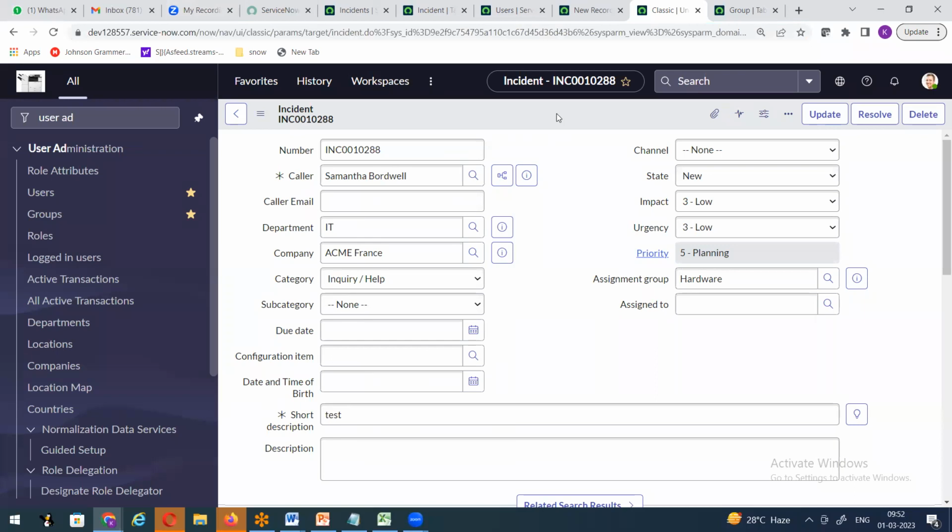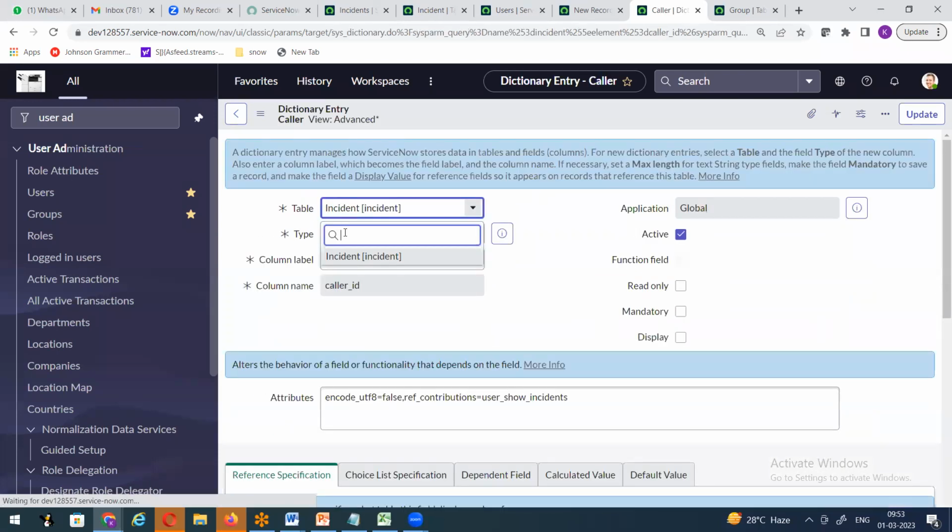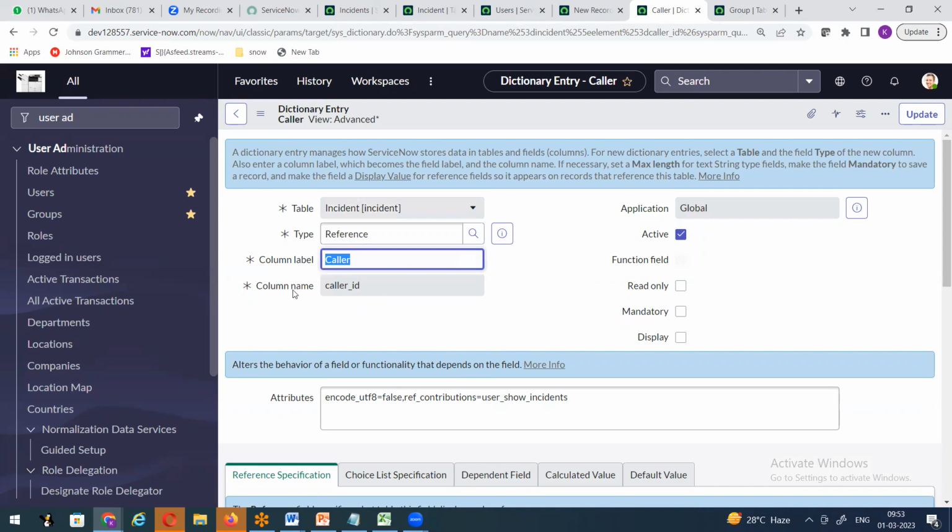If you want to know the backend database name of this caller, you can right click on the field. See, caller_id is the caller's backend database name. You can also right click on the field and go to configure dictionary. You can identify the label and the name. See, column label is Caller. Column name is nothing but the database name, caller_id. Got my point, guys?